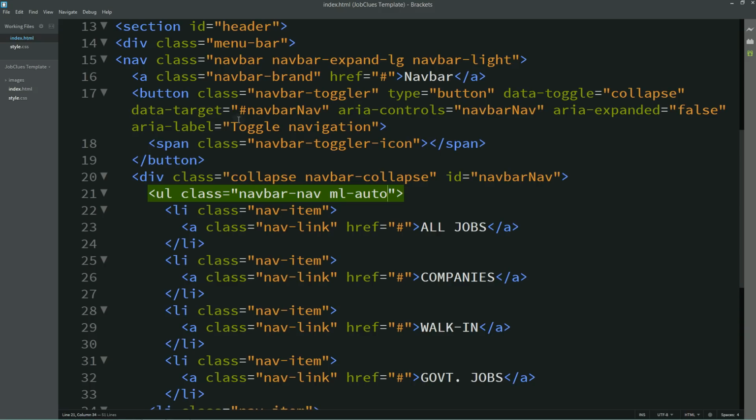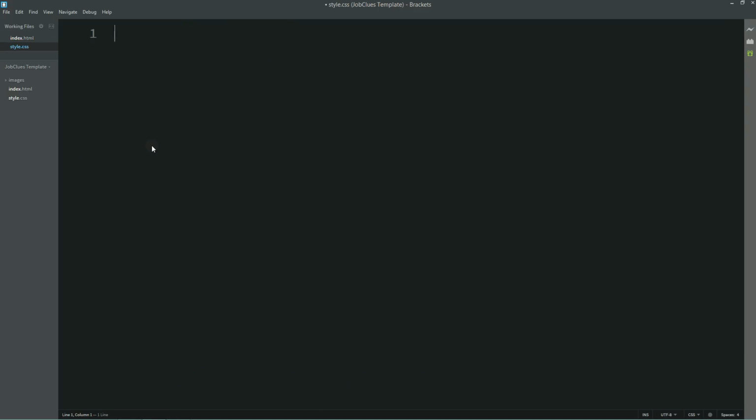Now we will come back to the CSS and first we will write star, padding 0, margin 0, and font family. So these properties will be applied for all the elements.